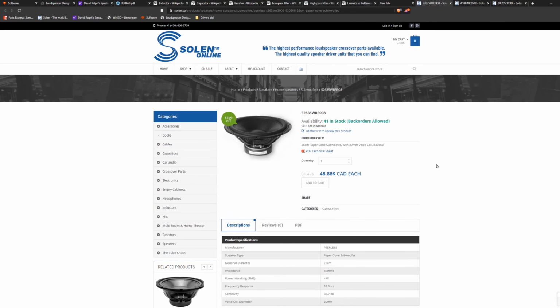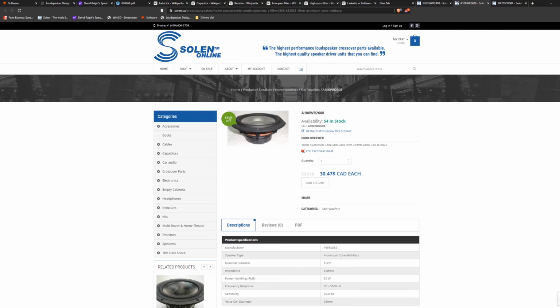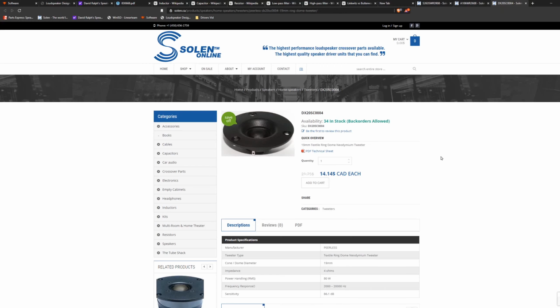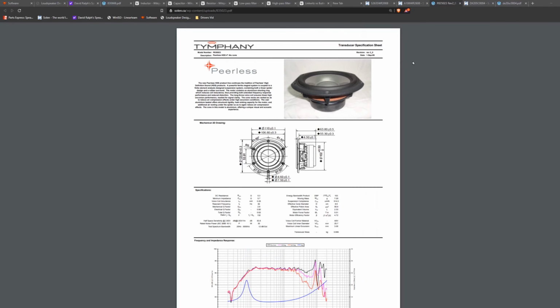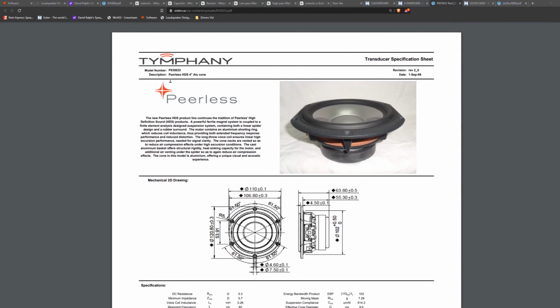This is the woofer. It's about 50 bucks. Mid-range $30, and our tweeter is 14. Let's take a look at the data sheet for our mid-range. So here we go. We have ourselves a 4-inch aluminum cone woofer driver that we'll be using as our mid-range.